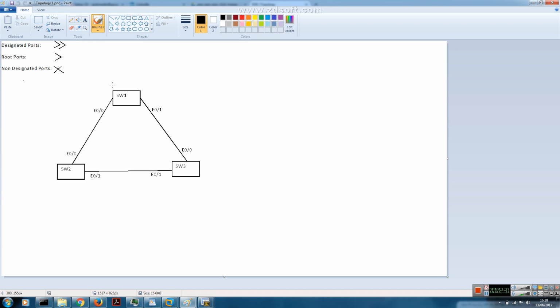If the priority is default on all 3, the second thing the spanning tree protocol will look at is the MAC addresses. If switch 1 has the lower MAC address than switch 2 and switch 3, switch 1 will be elected as the root bridge. The root bridge will have all its ports in forwarding state, and they'll be designated ports. So let's start with that. We'll have both Ethernet 00 and Ethernet 01 as designated ports in forwarding state on switch 1, the root bridge.